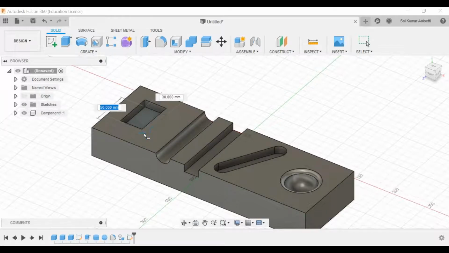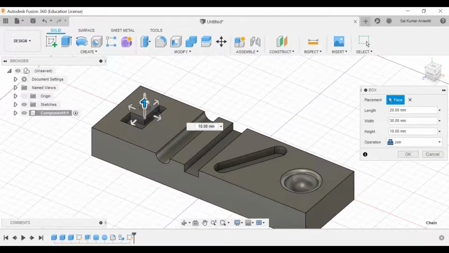Okay, let me go ahead now. This is 50 by 40, right? Now what I need to do is 30 by 20. Let me suppose it is 20. Click enter.